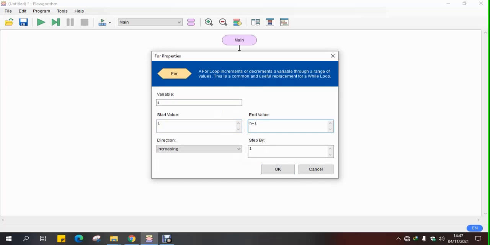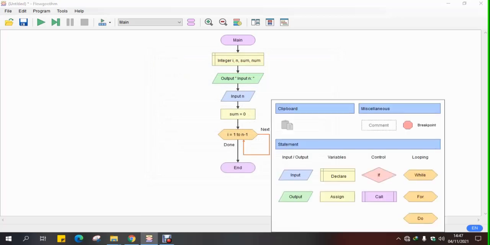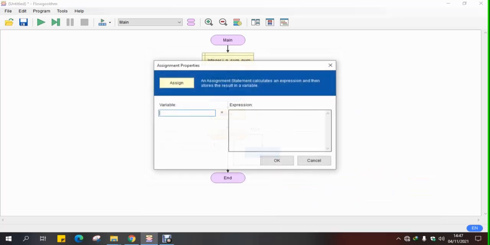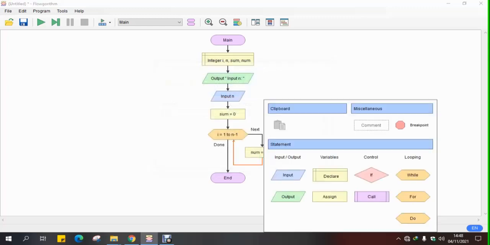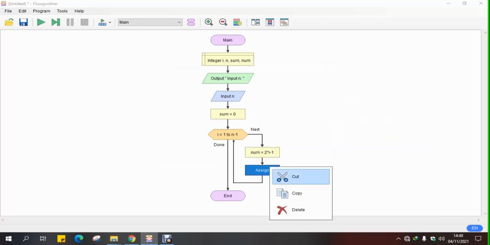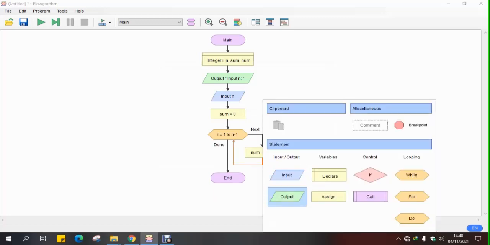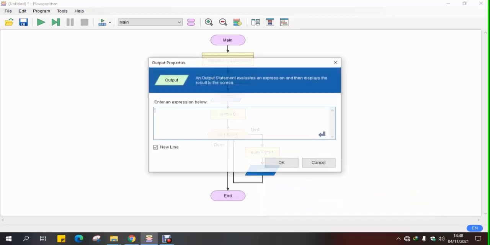I use n minus 1 because I want to make a good display, to display the n odd numbers. And then I assign that num is equal to 2 times i minus 1, because I want to declare the i-th odd number. Okay, I'm sorry, not this assign, but I want to make the output, like this.